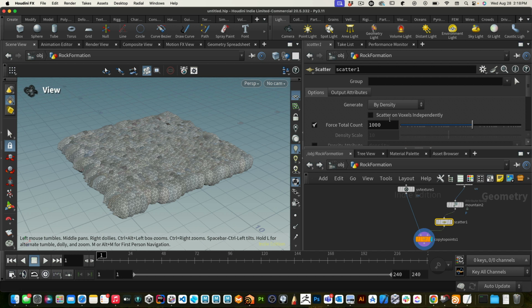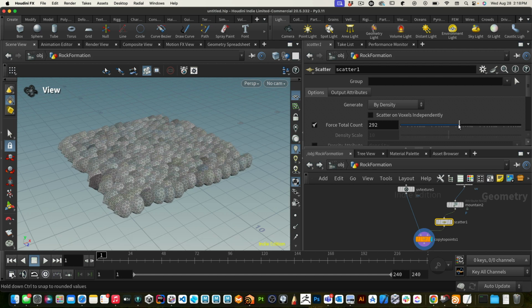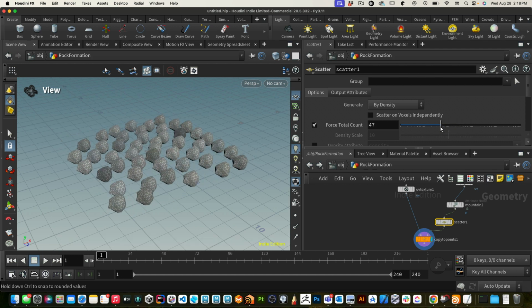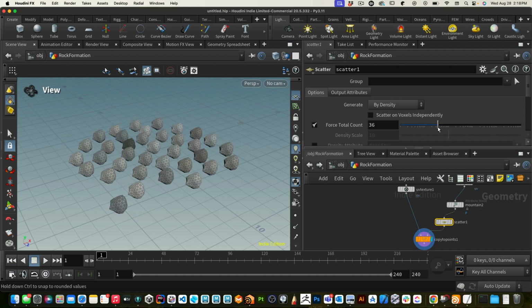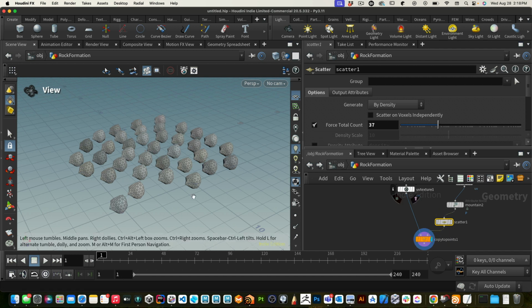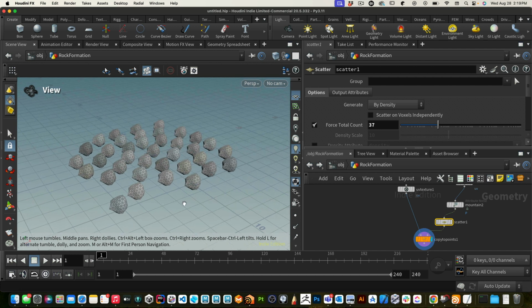And it's going to put 1,000 copies of this little rock we made. We don't quite want 1,000 copies. So let's just bring this down to something manageable, maybe in the 40s here. So there we go. We now have 37 rocks that are on our grid and our ground plane.